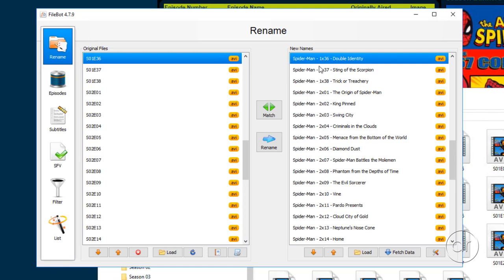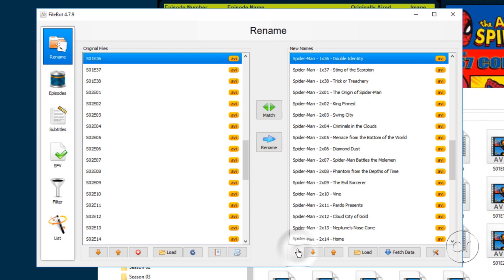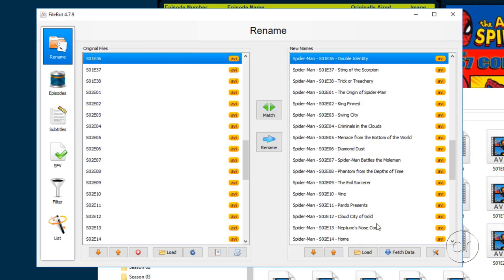We can see that it's matching up the season and episode number, and it's filling in all the blanks with the renamed file. If we want to strictly follow Plex's guidelines, we want the file name to be something like S01E36 instead of 1X36. To change the format of the renamed file, you'll want to right-click on the Match button and select Edit Format. Instead of the SXE format, I'm going to choose the S00E00 format. When you click Use this format, you'll see the renamed files immediately.